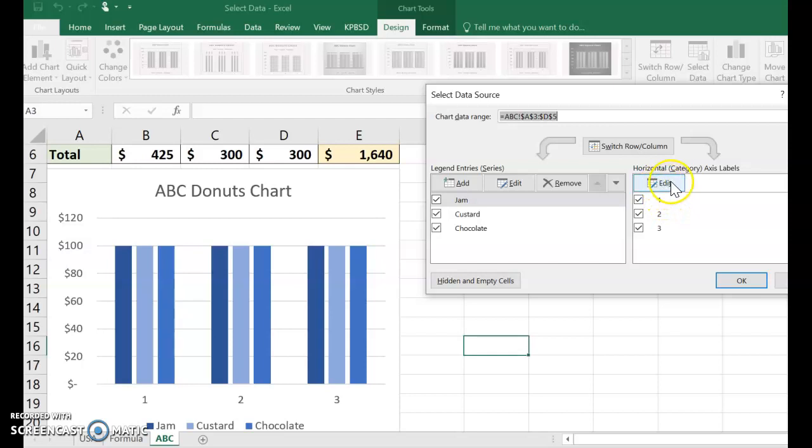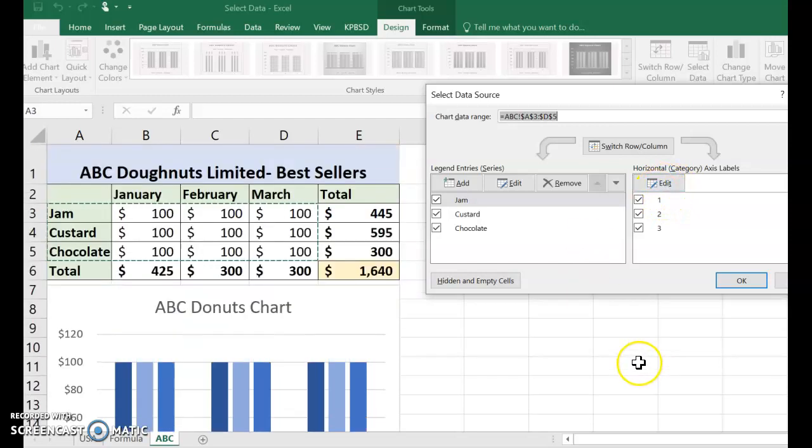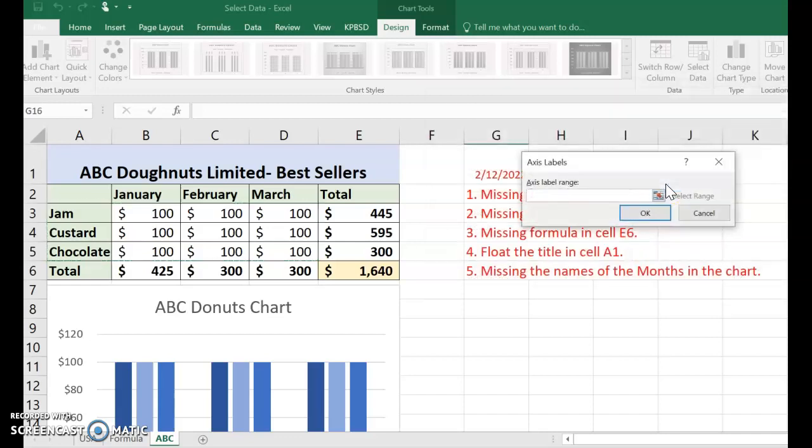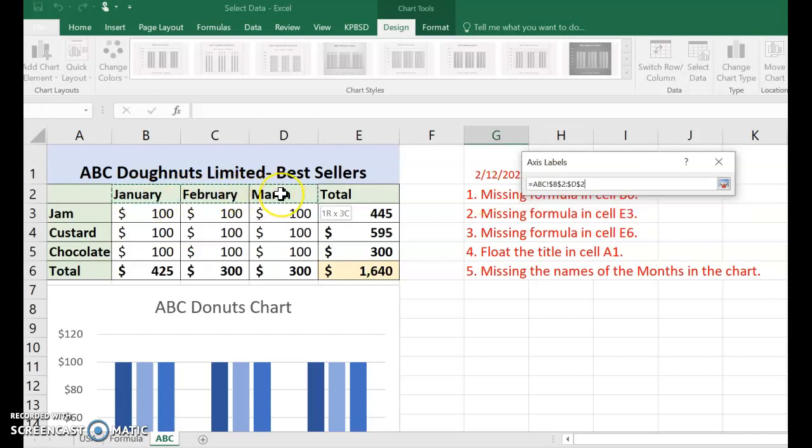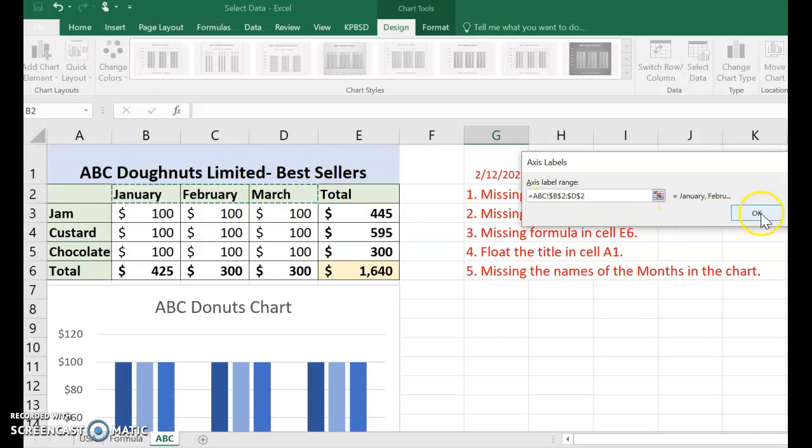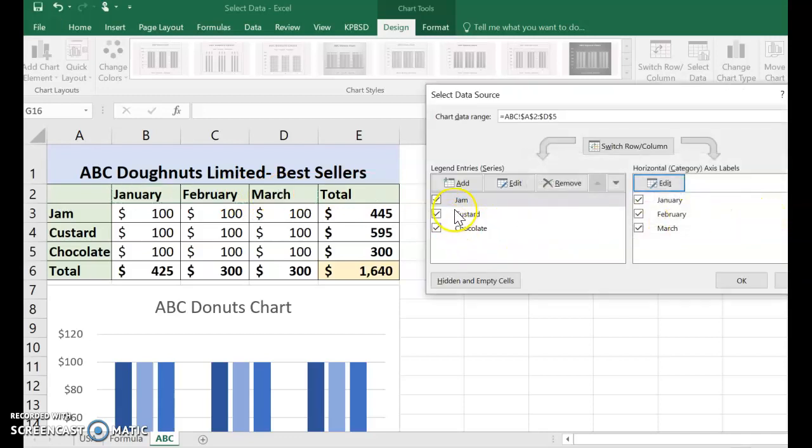So I'm just going to go ahead and click Edit. And now I'm going to choose the data that I want. I want it to include January, February, and March. I click OK. And now you can see that I have the data.